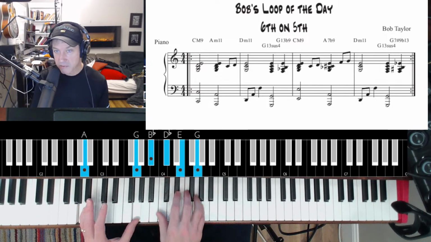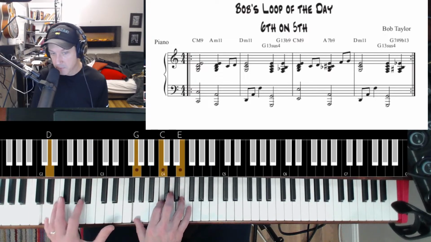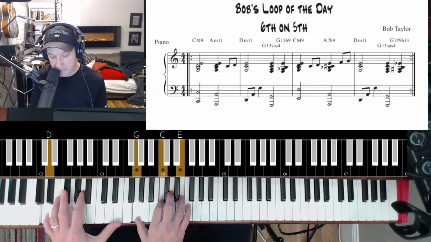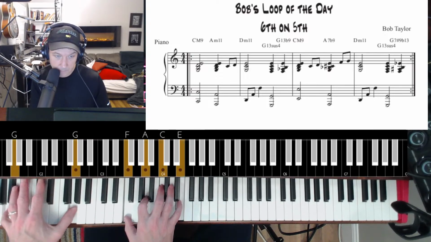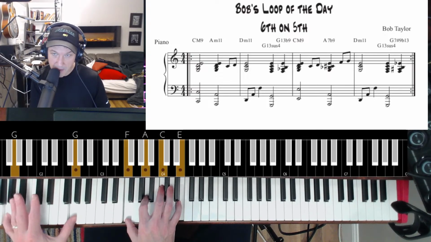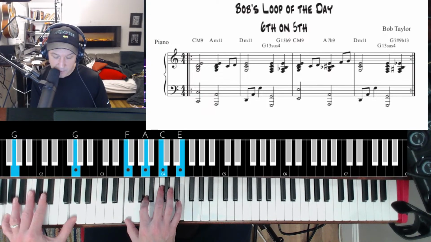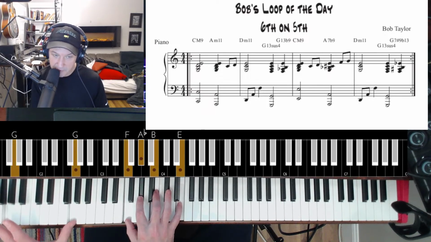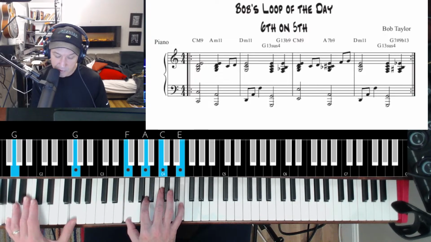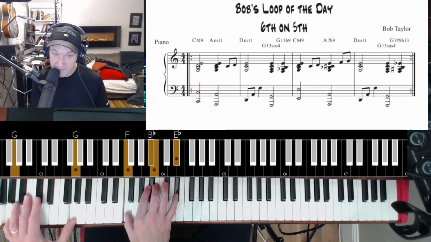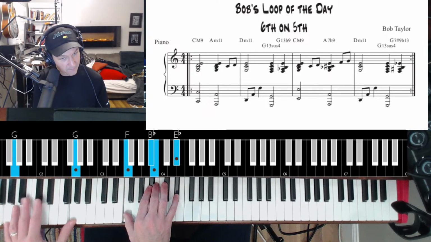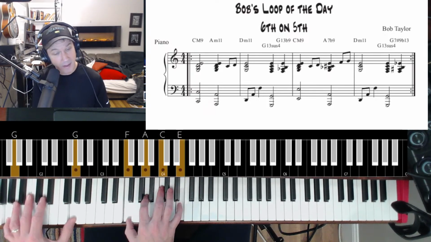And then I went back to my favorite inversion, which is C major over a D minor, and then we did G13 sus4, but then the very last chord in this, instead of going G13 flat 9, I decided to go sharp 9, then the 3rd, and then the flat 13. Isn't that a beautiful sound?